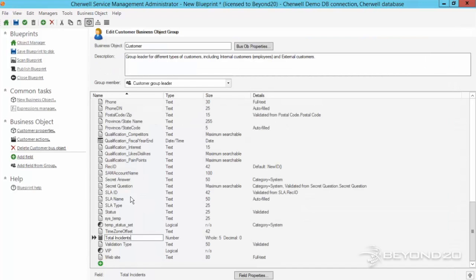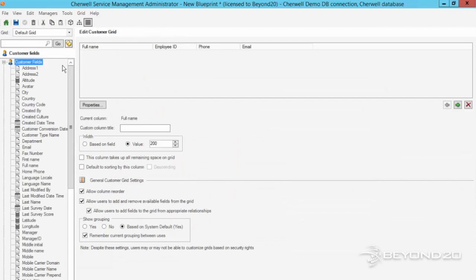And while I'm in this particular business object, I should create a grid too, because you're going to need a specialized grid for this. So if you go to Grid, and once again I've already created the grid, I just called it Top 10. The only thing I have on here is just full name and total incidents, which will eventually be an aggregate value. I did remove allow column reorder, and I am sorting by the total incidents in descending order.